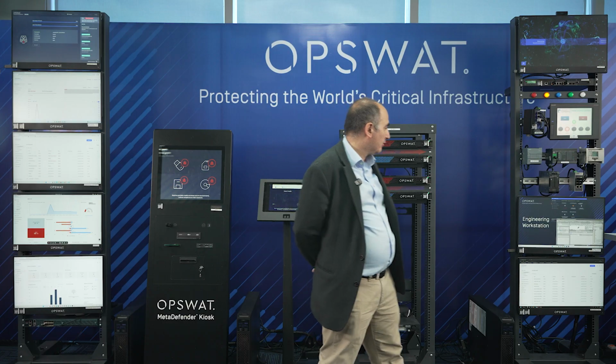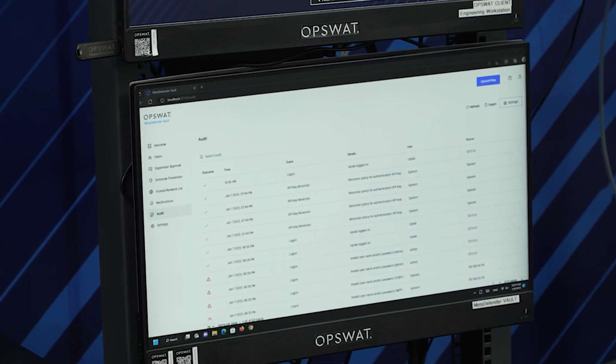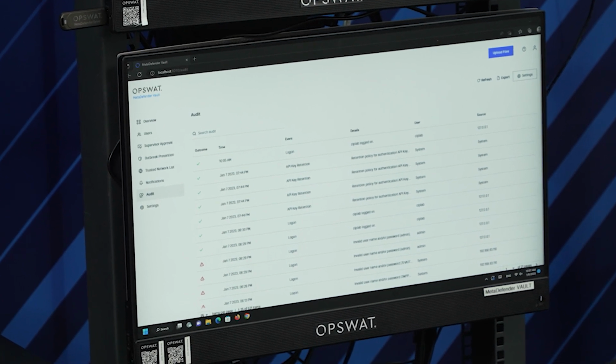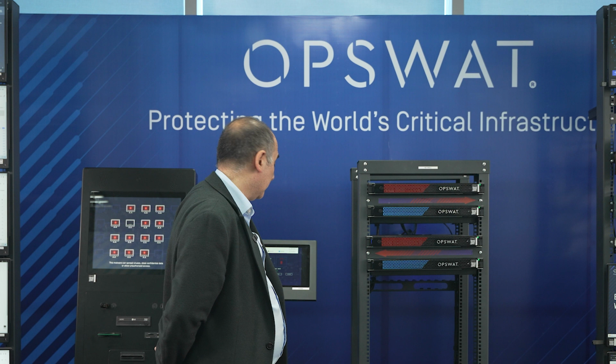And lastly, we have a repository, Meta Defender Vault, which has scanned files by these 30+ malware engines, and it's sanitized by the deep CDR. Let's go to our air gap now.